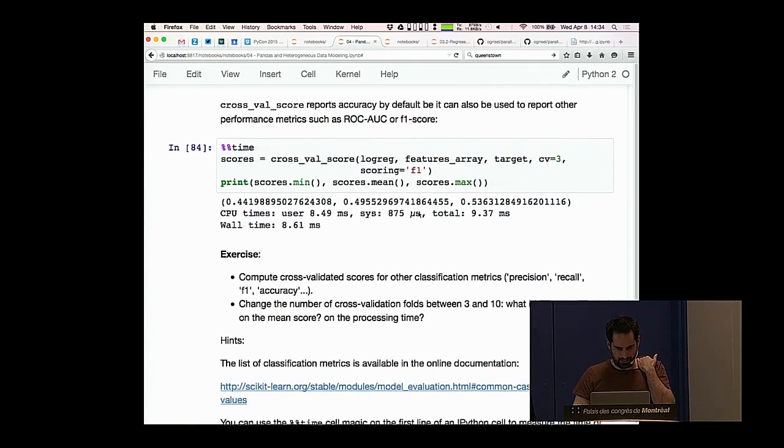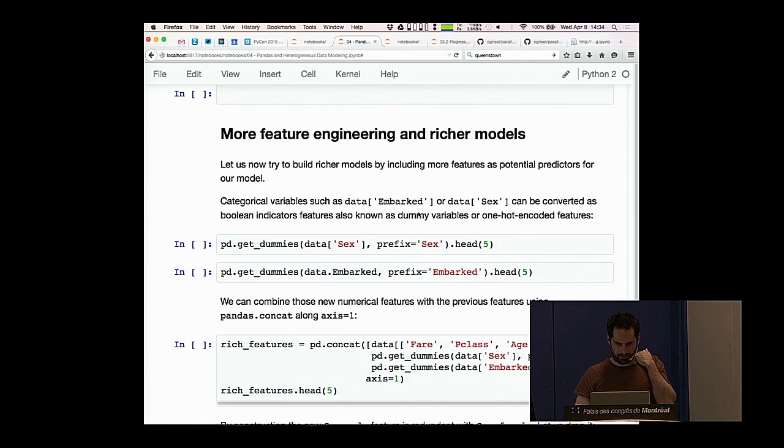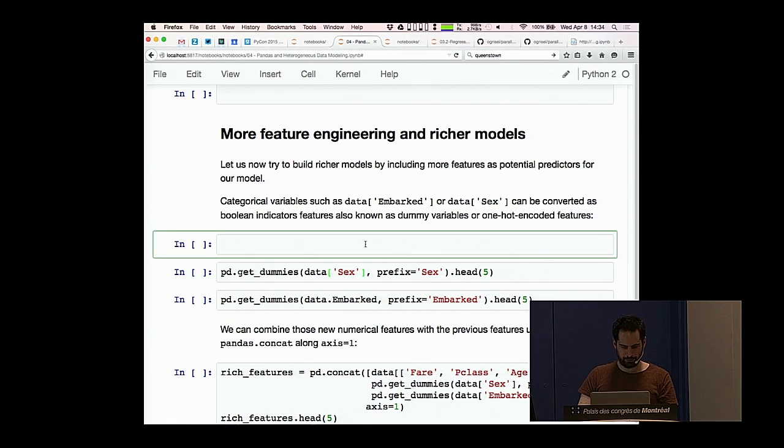Okay. So let's move on to build richer models by using additional features. So one problem we have in the original data is the two columns, embarked and sex. They are actually categorical variables. Let me recall what we had in those two columns.